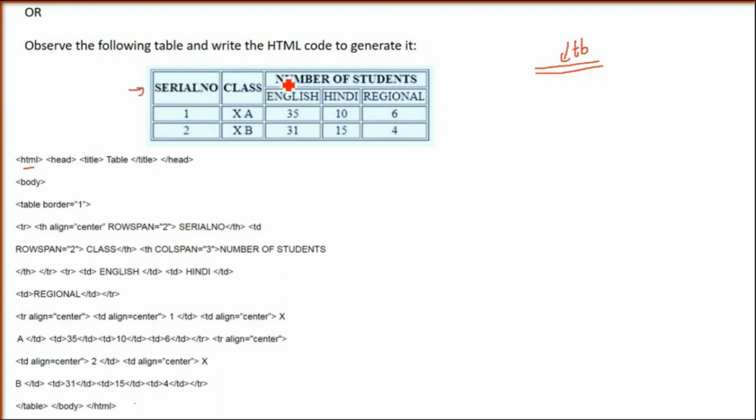Now we are talking about the serial number first, the header. So the serial number is a header, so th we have written. If I say name, age or sex, when we write name, age, sex, there can be 100 names below this. So the top line is the header. This will always be in bold. So if we write th align equals center, the serial number will come in the center.